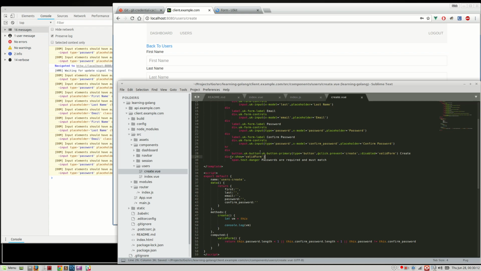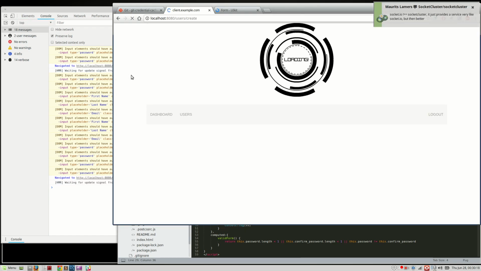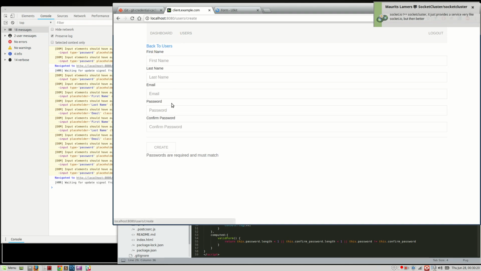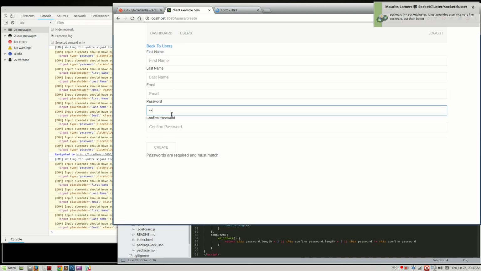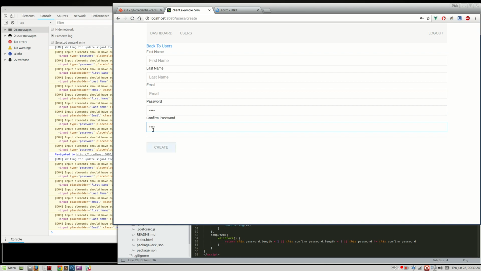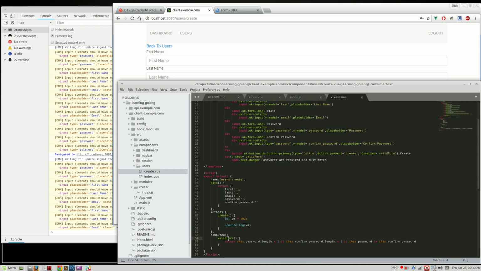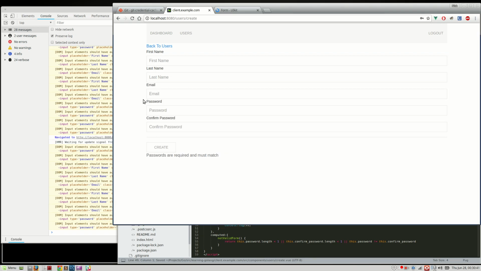That doesn't seem right. If not valid, shouldn't it be the other way around? Create user 1 2 3 4 1 2 3 4. This is not right. The name of this, not valid form. If it's not valid, disabled. If it's not valid, then show this. Okay, that's right.